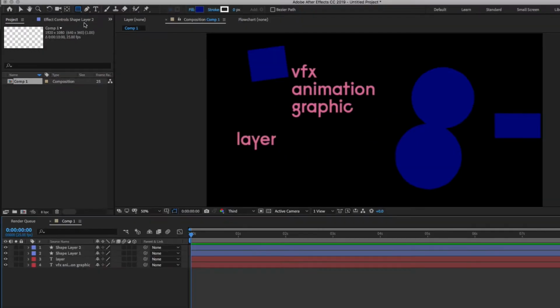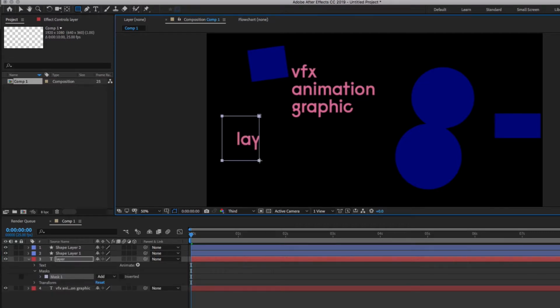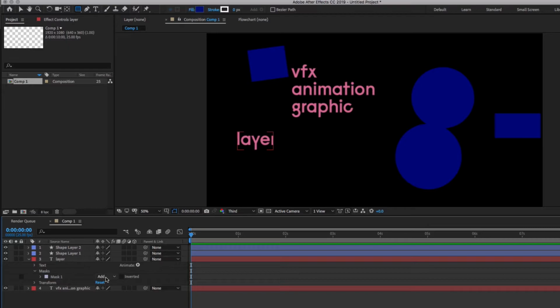You can also use the shape tool as a mask. So if you're selected on a text layer, say, you can use it to mask out parts of the image.